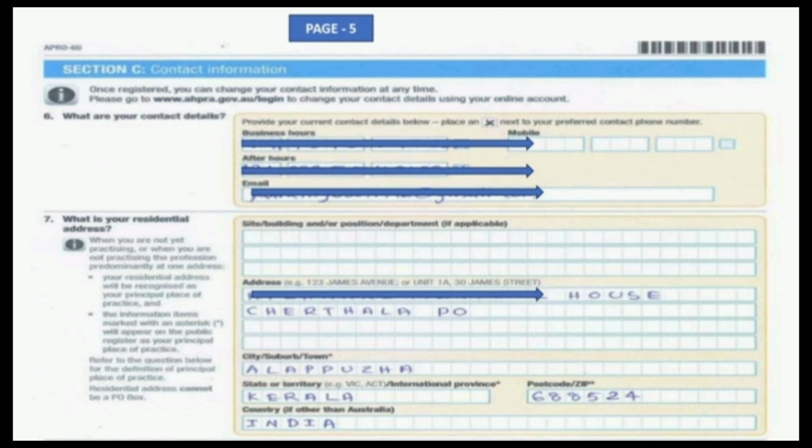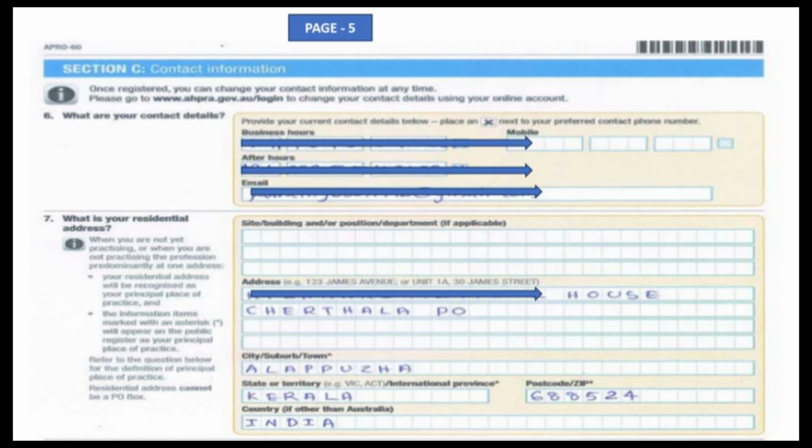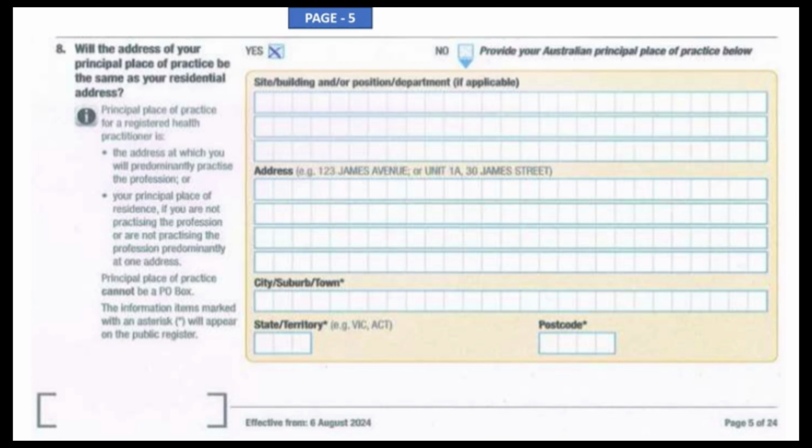Okay. The residential address, whatever your home address, or if you have any address also you want to choose, that one. Or otherwise you can mention your home address. Okay. Whatever the details, house name and place, city, then state or territory you want to mention, and the postcode and country. Okay. The next slide is also a continuation of page 5.